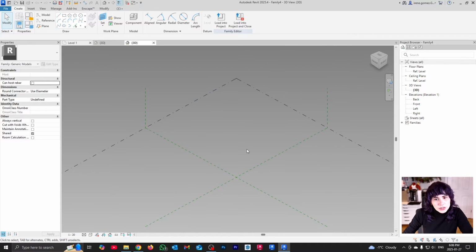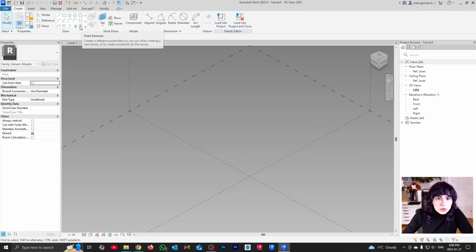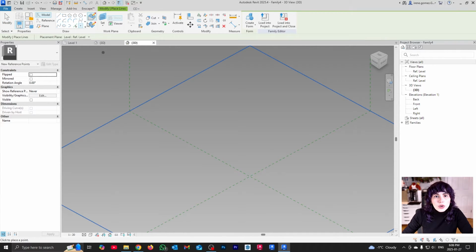So first thing first, because we're working with adaptive components, obviously we're going to be working with adaptive points, so placement points. So that's what we're going to start with. We're going to choose a placement point. We are going to make sure that you are working on work plane, not on face. So I am going to work on work plane. It's going to be by default my reference plane. And I can start with this line here just to make things a little bit more obvious, but it doesn't really matter. You could click anywhere. So I'm just going to place it here.